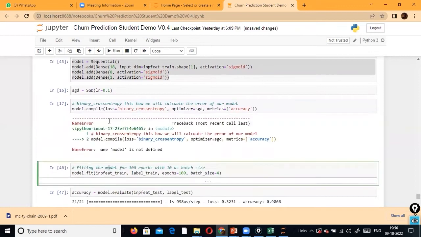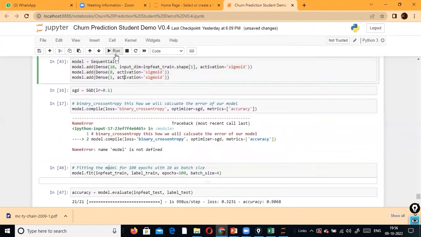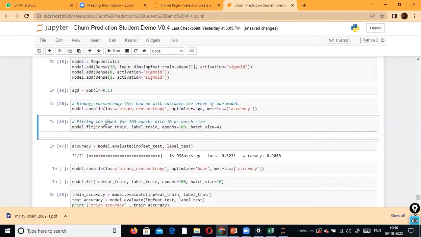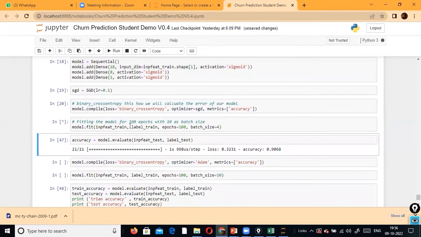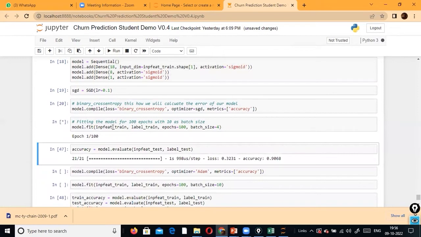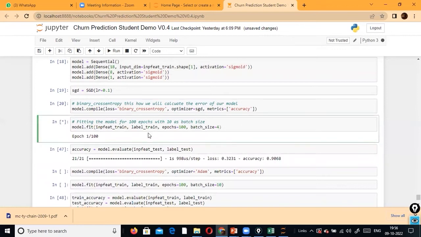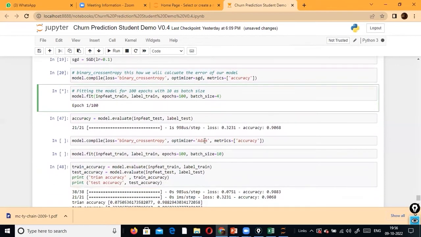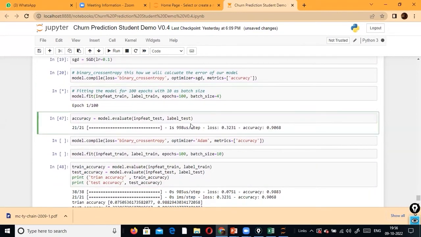Next one is fit. Oh, I did not execute this one. Okay, the next one is the fit. In the fit, we specify the training data set, the input and output variables, and then epochs, how many iterations, and batch equal to 4, right? Any of these epochs and batch, I will explain as part of the deep learning. Okay, don't worry. And the next one is the accuracy, model.evaluate.